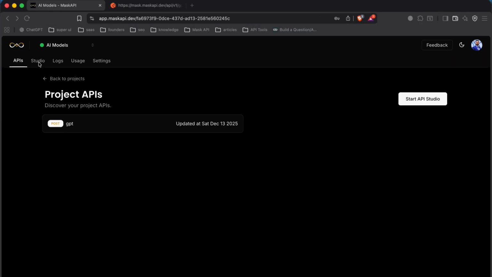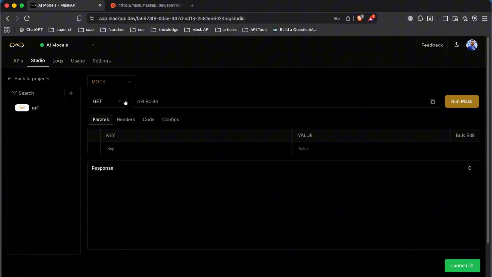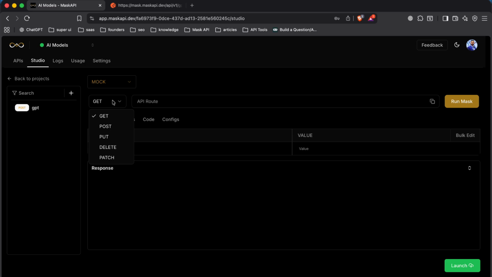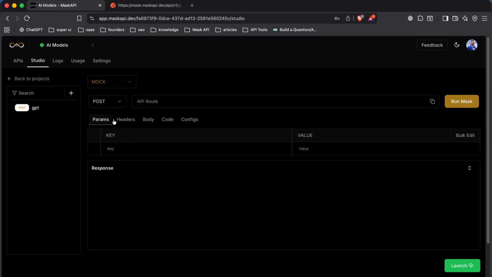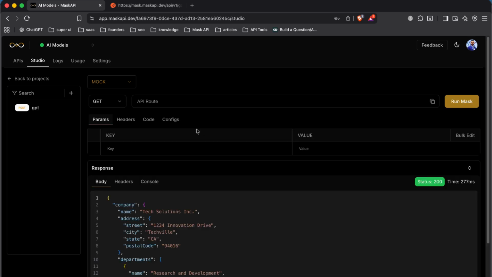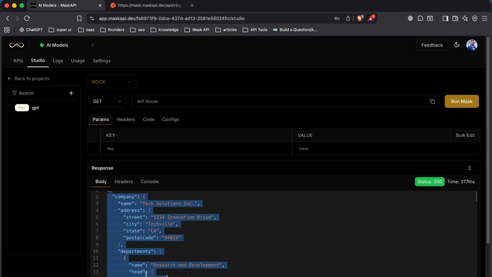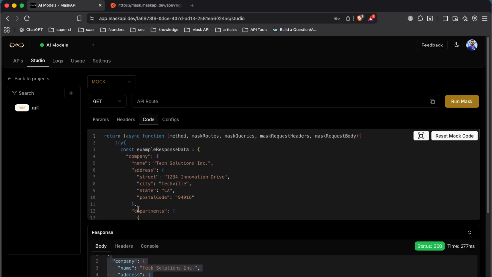Let's get started. So, within this project, I can just start the studio and switch to the mock mode. I can choose what method I need, POST, PUT, DELETE, whatever I want. Then I can run the mock and voila, the response is here. How you control this is from the code itself.